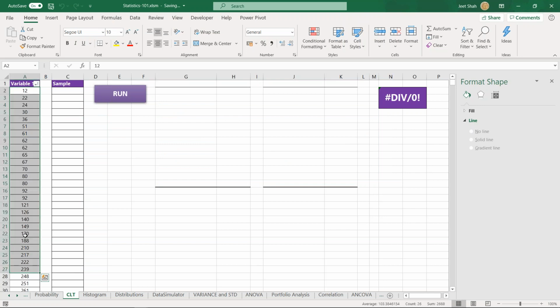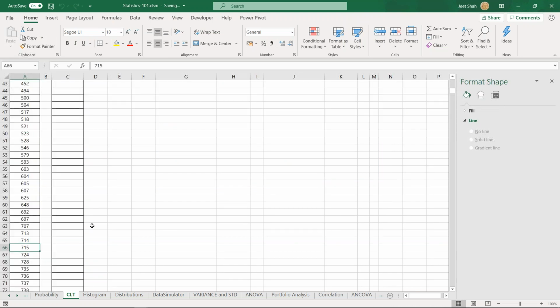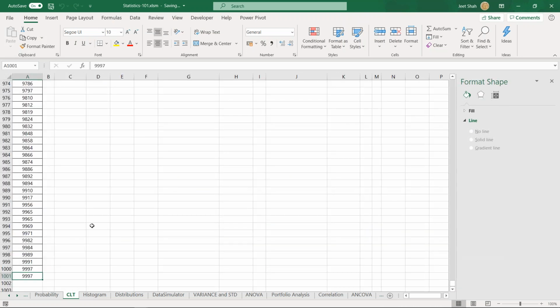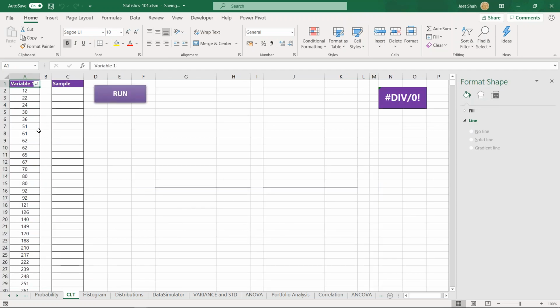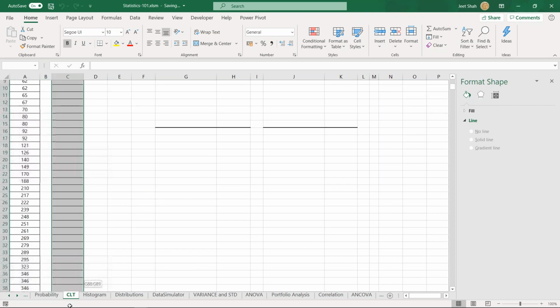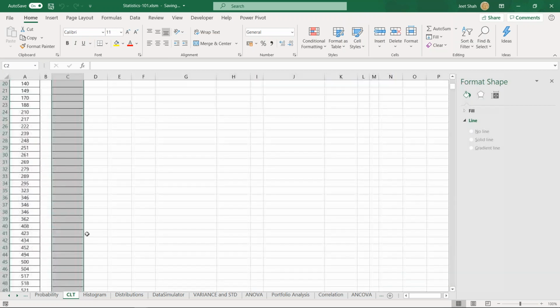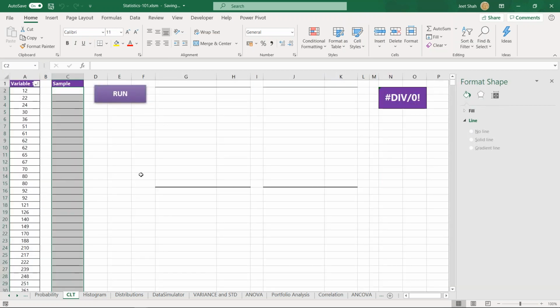You have this set of 1000 variables, and the goal is to get a random sample of 30 every time, or 100. Let's take a sample of 100. So we want to pick out a random sample of 100 data points from this whole list, right?